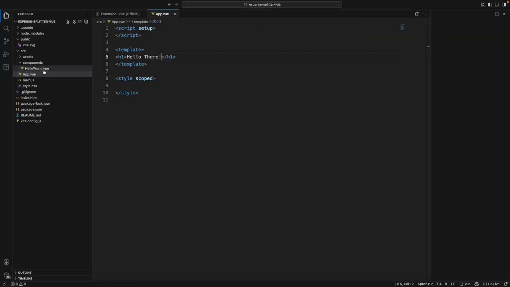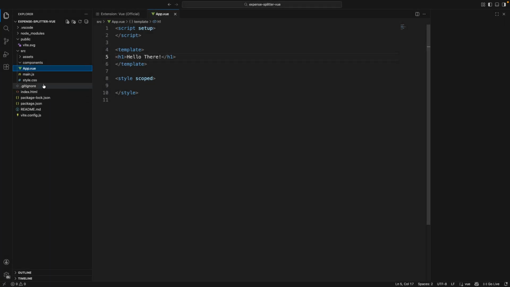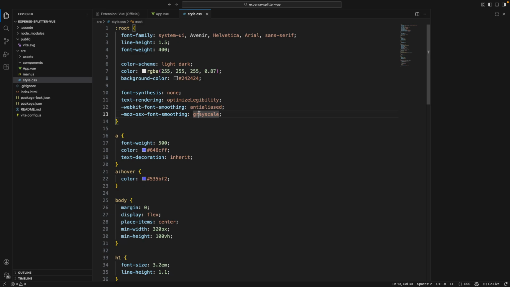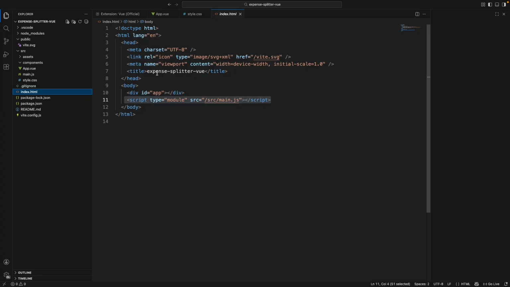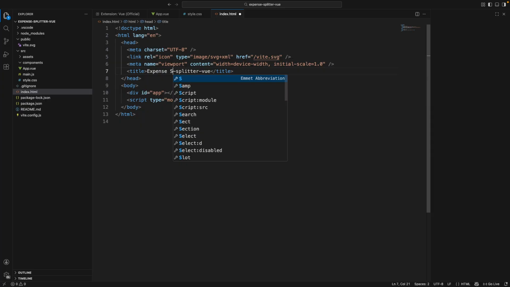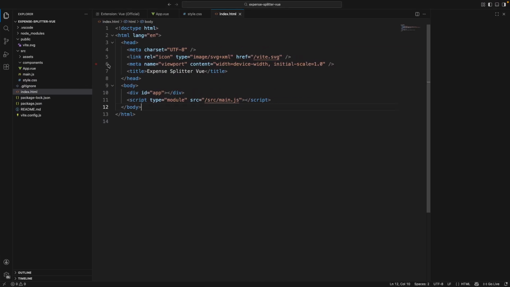So I don't need the hello world. Let's remove it. The styling, I will remove all the basic styling. The index, let's make just a little bit better title. And after I have that, I should have a simple hello there, and with the expense splitter view on the top of the name. And that, I think that's more than enough.